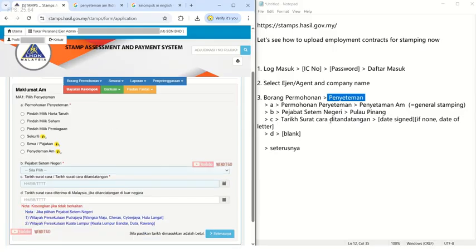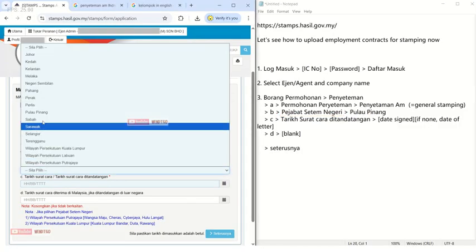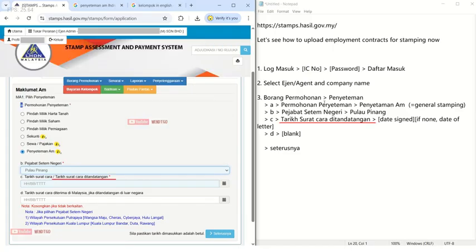Follow closely now. 3A, 3B, 3C, 3D, then Seterusnya. From A Permohonan, Penyeteman, then Penyeteman Am means general stamping. Then B, Pejabat Setem Negeri, for example, depends on your location, Pulau Pinang. For category C, insert date, the Tarikh Surat Kontrak Ditandatangani. Insert date signed. If none, put date of letter. We then leave D blank. Done. Click Seterusnya.